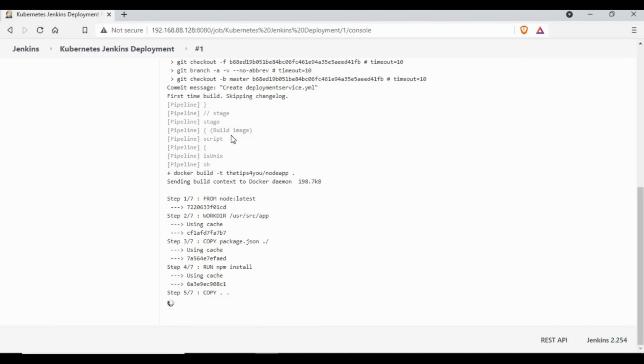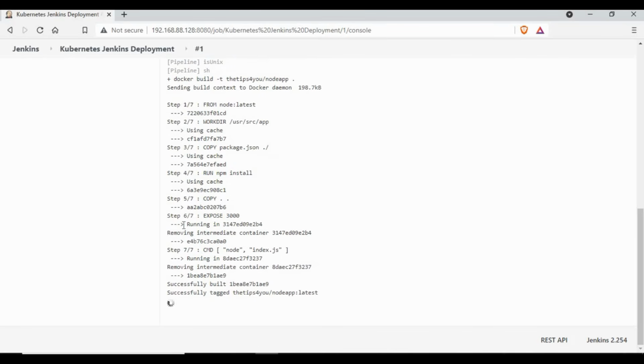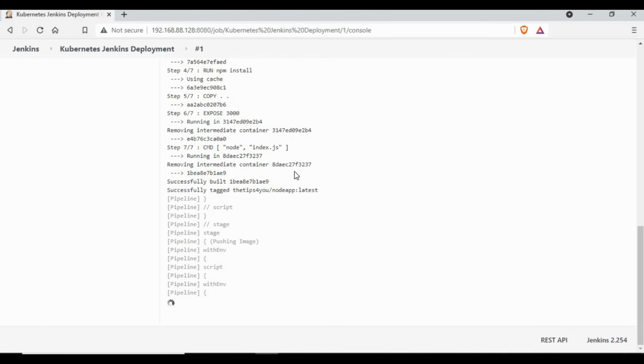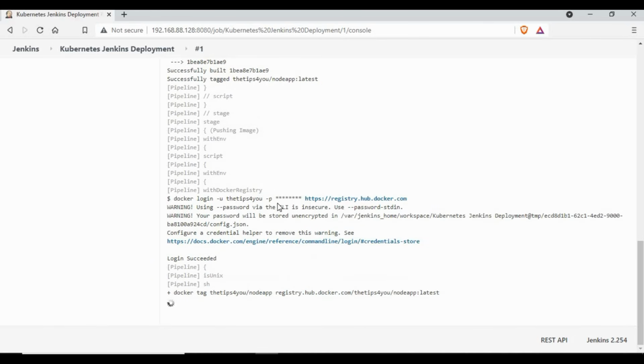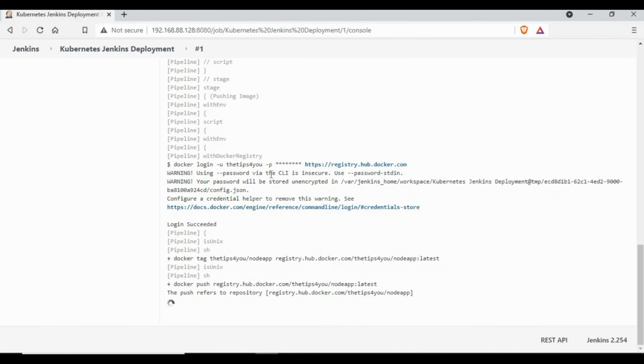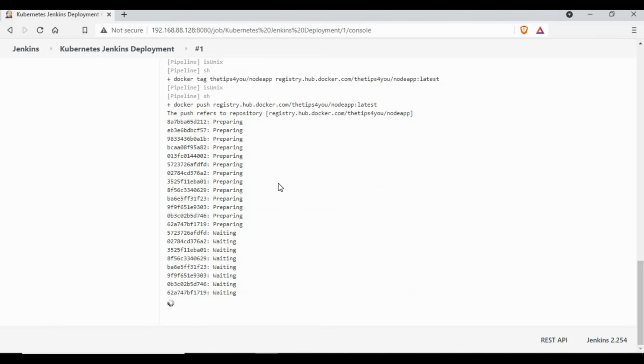So you can see these steps are done based on our pipeline script, and based on the Docker file content, it's creating the Docker image. It has already created and tagged it as Docker app latest. Now it's pushing the image. You can see it's already logged into your Docker Hub using the password, right? So now it's pushing the image to Docker Hub.